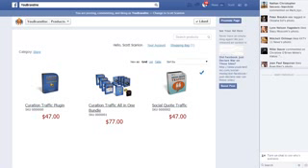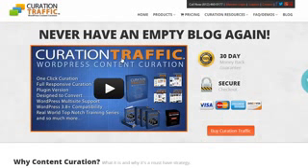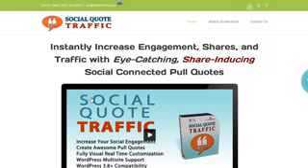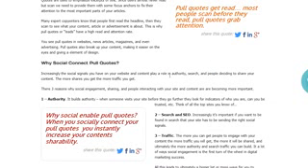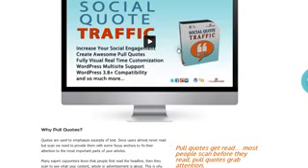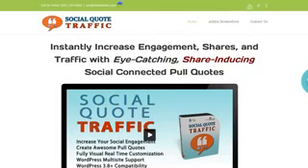Now, what you're seeing here is actually the store on Facebook. And we're selling our product Curation Traffic, which is here, which is a WordPress-based content curation platform. And we're also selling Social Quote Traffic, which is a way for you to create pull quotes on WordPress. Great looking pull quotes like this, and then they have shareability as well. So if you're interested in either one of those, you can check out those.